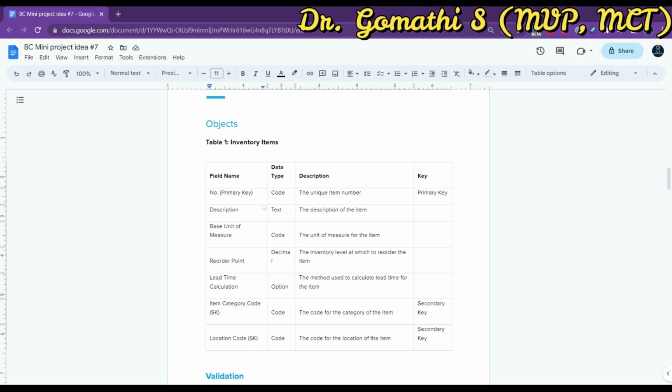The purpose of this table is to provide a centralized location for tracking inventory levels and related information such as the minimum inventory level at which to reorder the items. So here you can see I am going to set the number as the primary key and the item category code and the location code as the secondary key, which is used to connect the tables. That is, to establish the relationship between the tables.